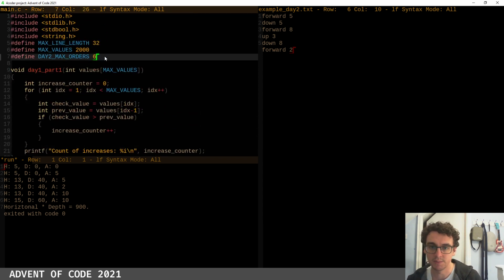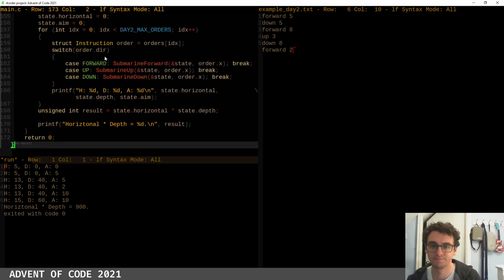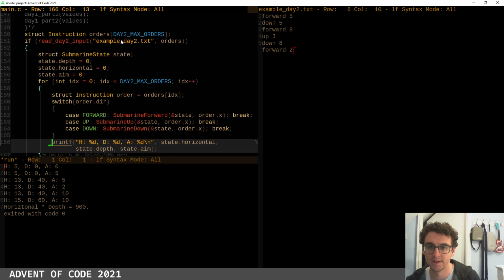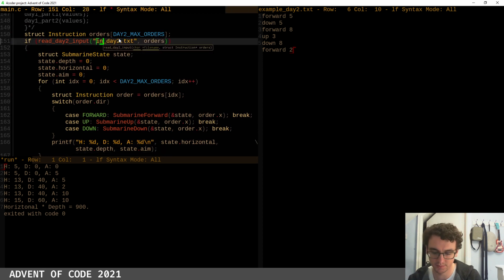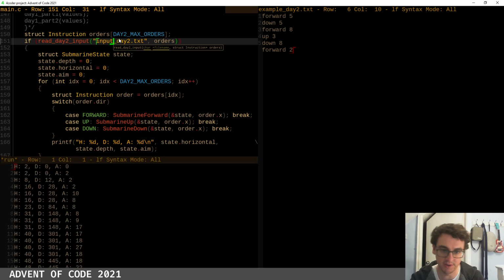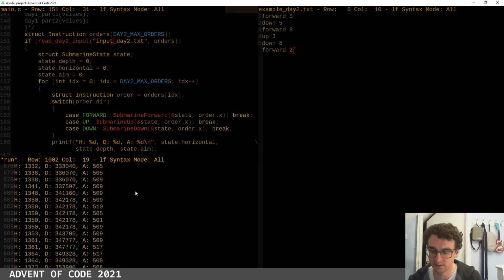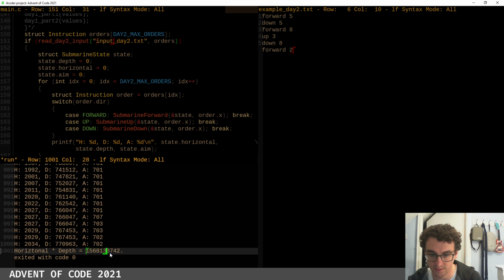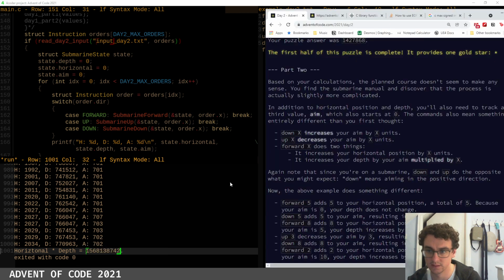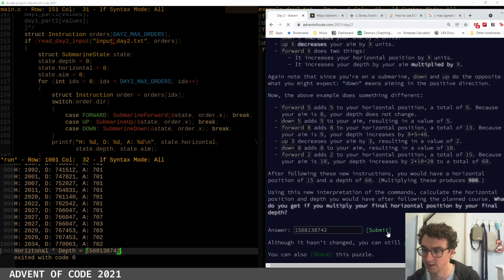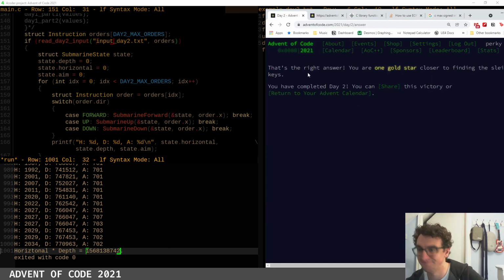So change this back to 1000. Change this to my normal puzzle input and run it. Go to the bottom. Here we go. It's still an equally large number, but it is at least close. Surprisingly close, actually, since I've changed that. And let's submit my answer. That is the right answer.